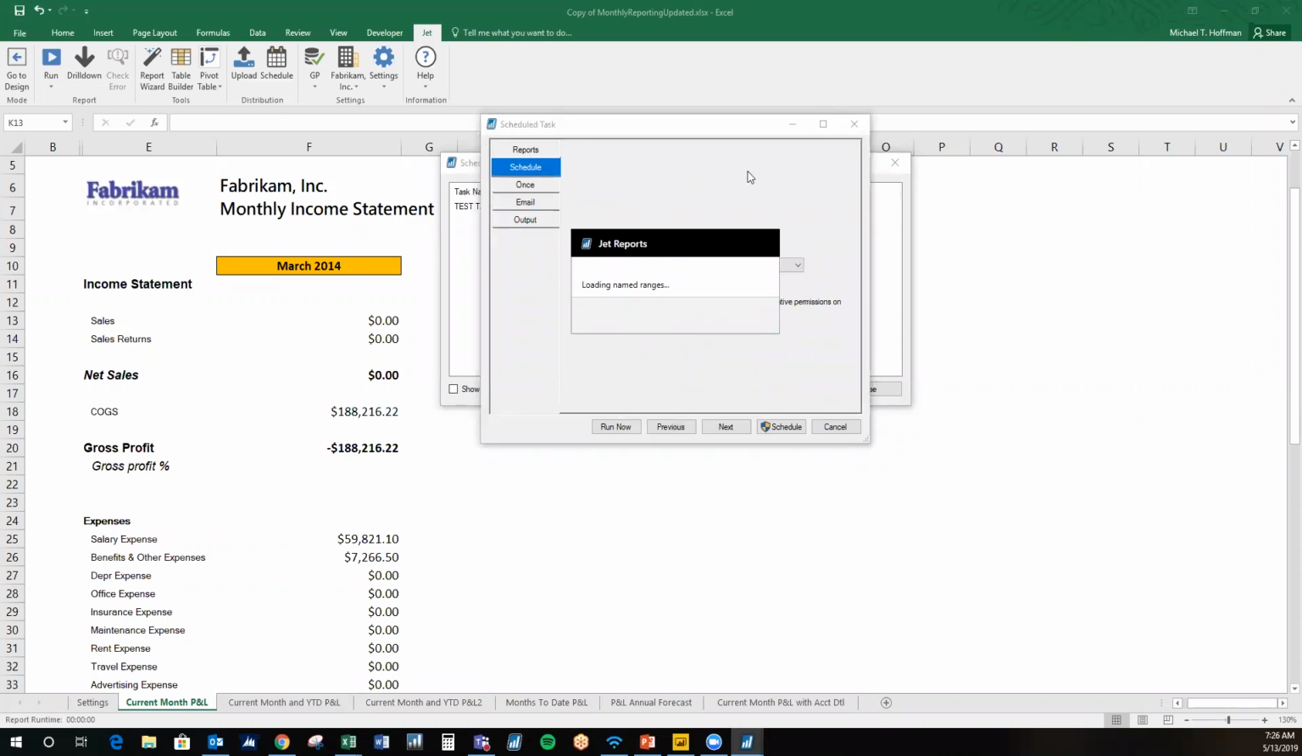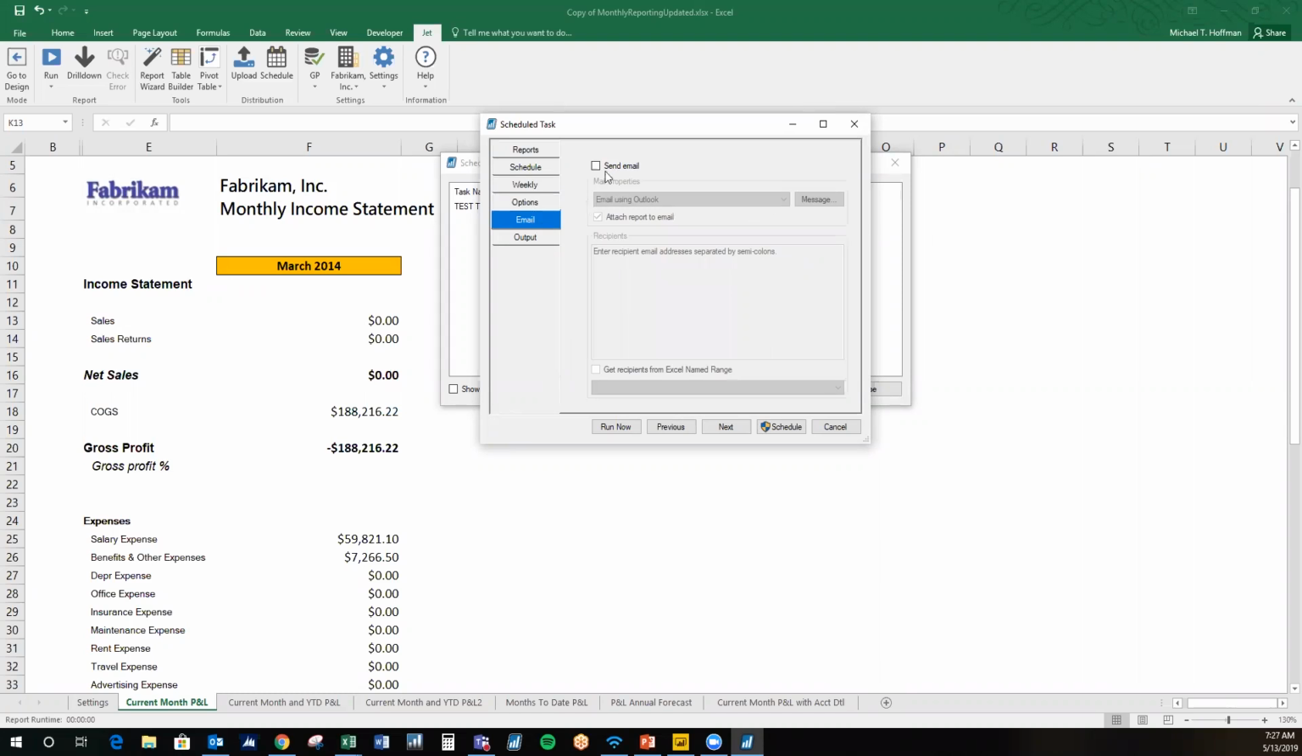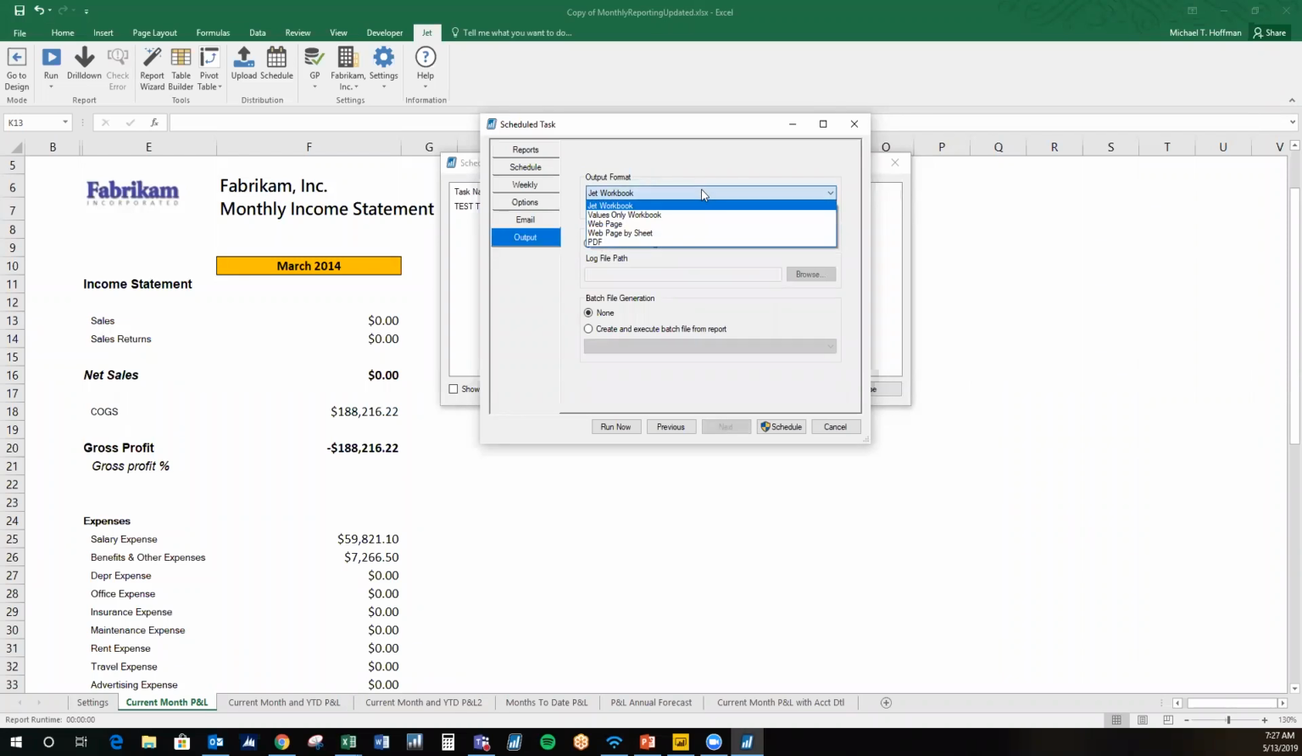So maybe every Monday, I want this package of reports to be run live off the data, and I want it to be sent to the department heads or up to the CFO. So you can say, okay, every week on Monday, you could say anytime. So you could choose for this to be run before you get into the office. And you can also send via email or to a shared network drive, but you can also choose the output.